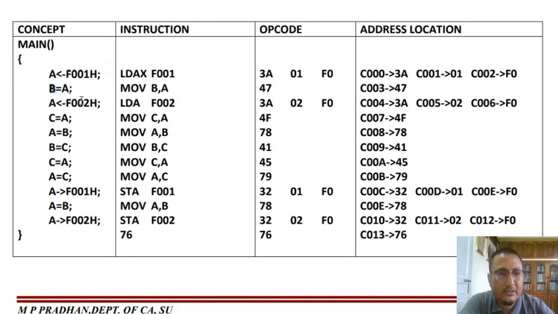So likewise, once the value of A has been moved to B, now the value of the next address location can be extracted. So the value of F002 is stored in the accumulator A, right? Now that content is again moved to C, right? So now B and C are holding the two values that are to be swapped. So now I'll swap the content of B and C, right? So now A is equal to B, B is equal to C and C is equal to A. So this is a very simple logic for swapping the content of two variables.